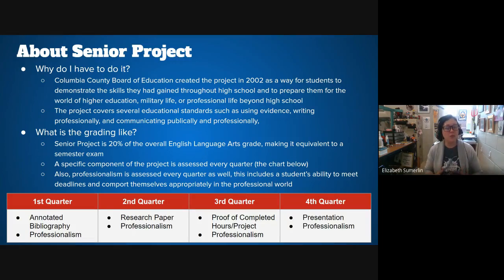What is the grading like? Well, Senior Project is about 20% of the overall English grade. So your semester exam is that same grade, so they're going to be equivalent. Your Senior Project is not your semester exam, but they're of an equivalent sort of number. Senior Project can be a great way to boost your English class grade. It can also really lower your grade if you're not completing those assignments on time. So the grades below are listed here. They're very similar to that first slide.